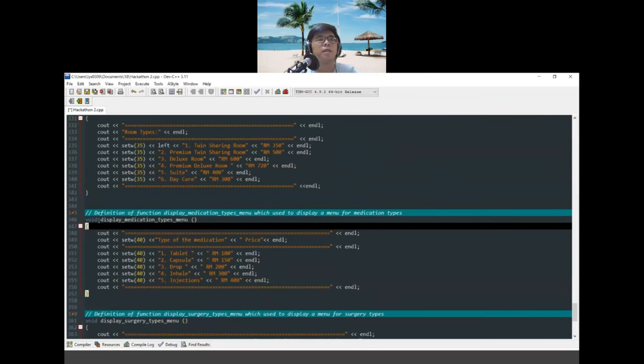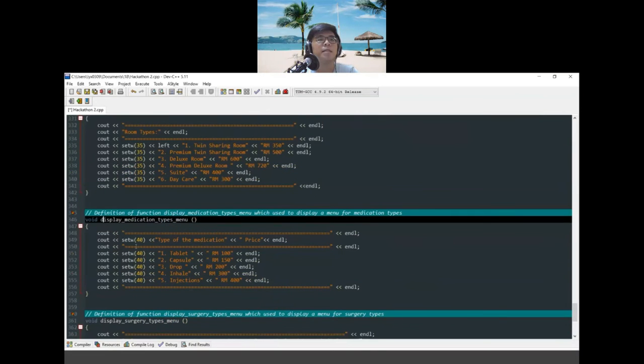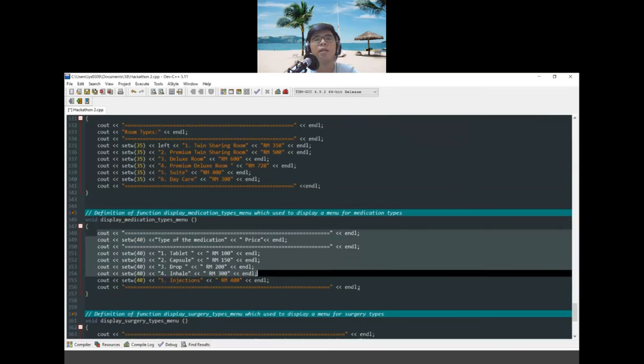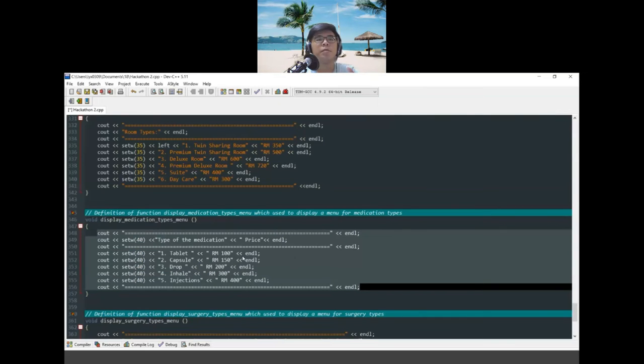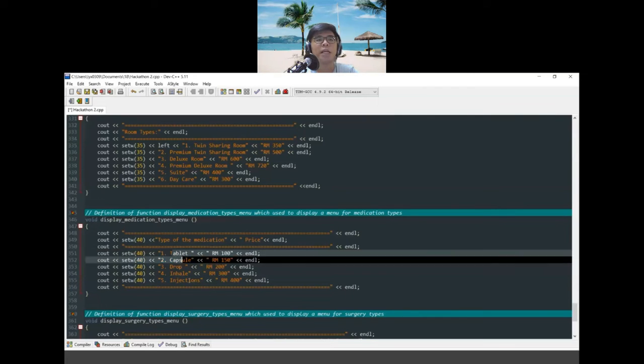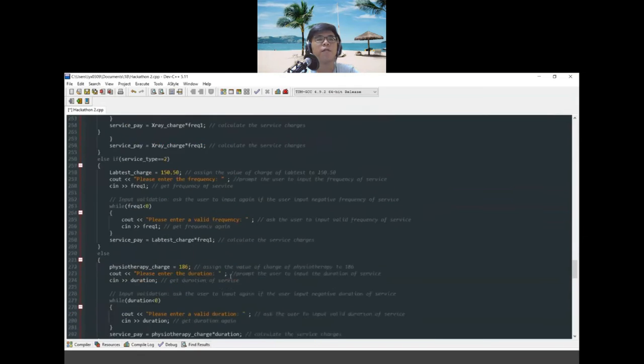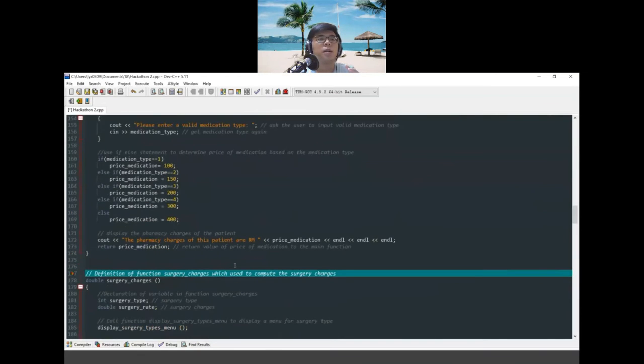This is the function that displays a menu. It is void, so it has no return value. It's used to display a menu with different types of medication and their prices for the users to choose.